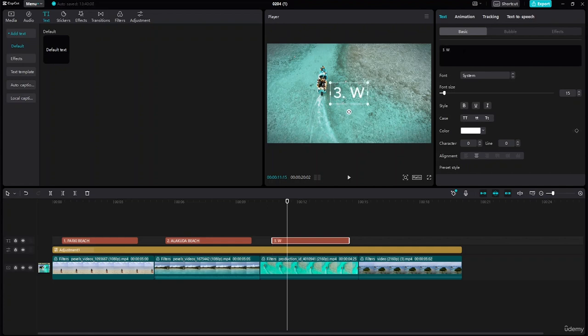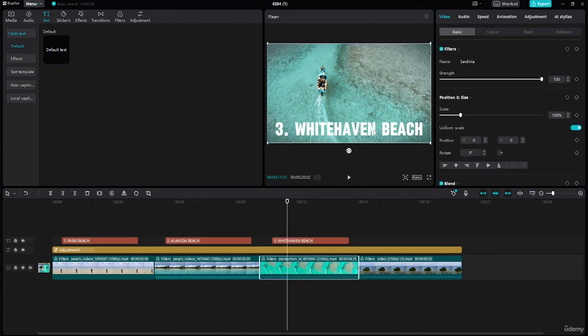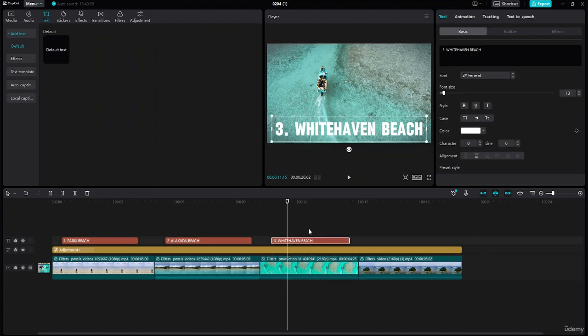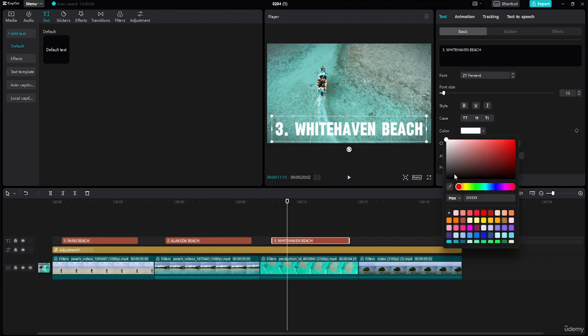So I will just write White Haven Beach. I'll just type this thing out. And if you want me to decrease my font size, I can basically decrease the font size quite like this. If you want me to come right over here and place it down, I can actually do that. And let's change the font type. This font type looks good, let's just increase the size accordingly. And I am just going to place it right over here and give this one a black color as well.